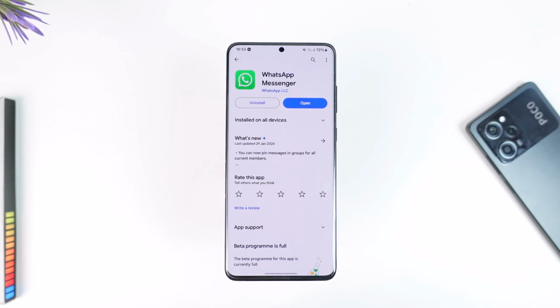And over here you can just go ahead and try to search for WhatsApp, see if it has an update available, because if it has, you'll most likely see an update button there. So you might want to tap on the update option and make sure to update the WhatsApp Messenger application to the latest version.